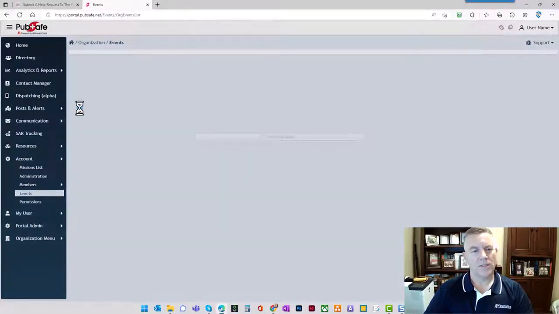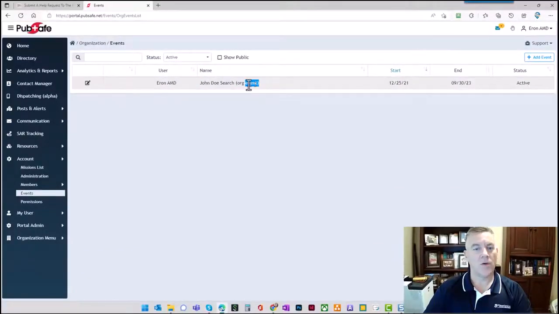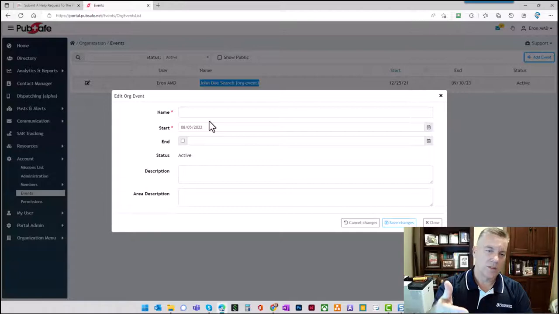Next we have events, and these are org level events. If you remember, in the mobile app, you would have seen John Doe search. So if you have a training event on a weekend and you want to create an event, or if you have a local lost person recovery, maybe a rescue, something like that, you can come in here and add an event.